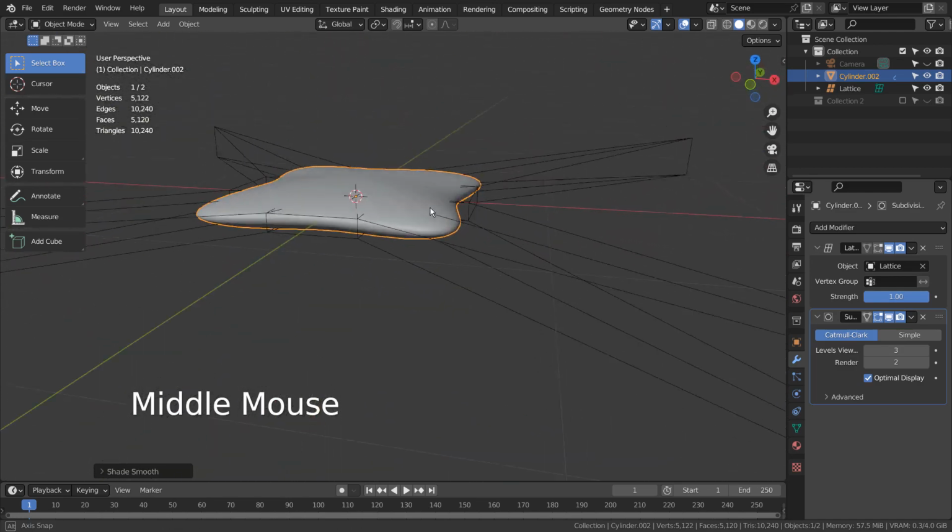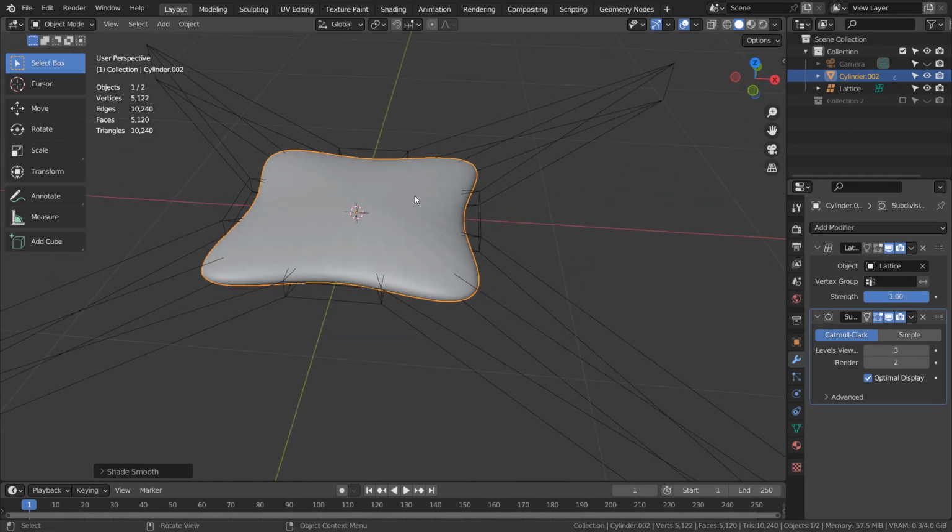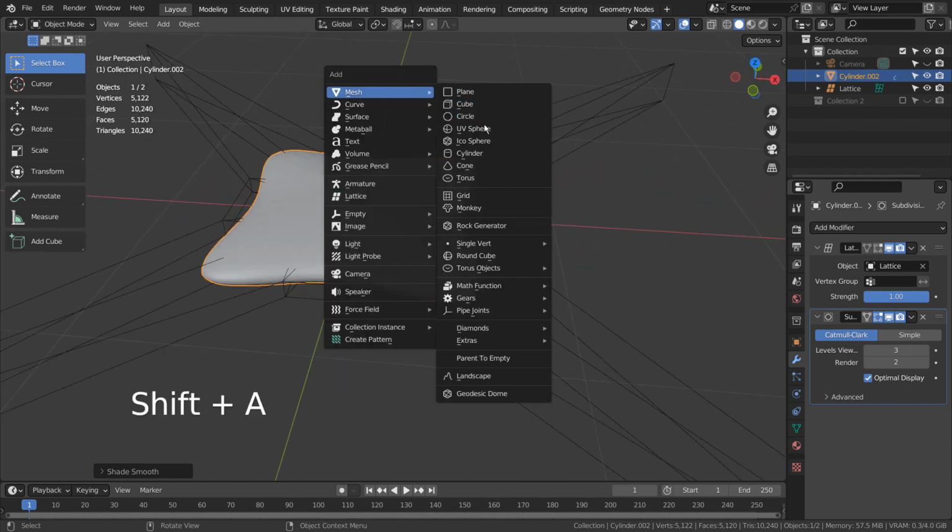That mesh used to be a cylinder, so imagine the possibilities of how you could edit your sophisticated abstract meshes.